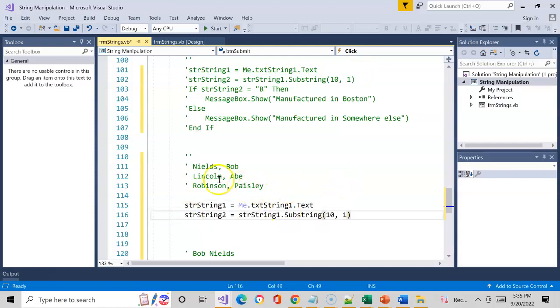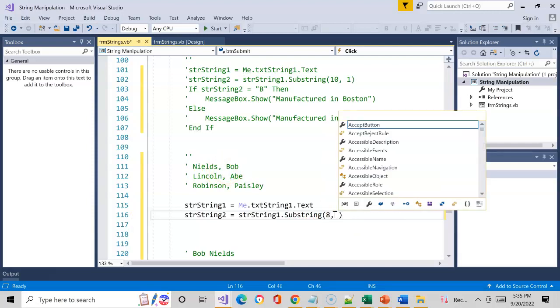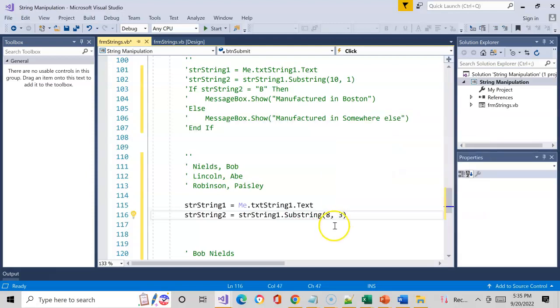And knowing that Bob starts at 0, 1, 2, 3, 4, 5, 6, 7, he's in the 8th position. So 8, comma, let's see, then 3 characters, so 3. So yeah, I just pull Bob off. That sounds pretty good, right? And I want to go to Niels, so I want to say Bob space Niels, right? Well, substring doesn't do that.